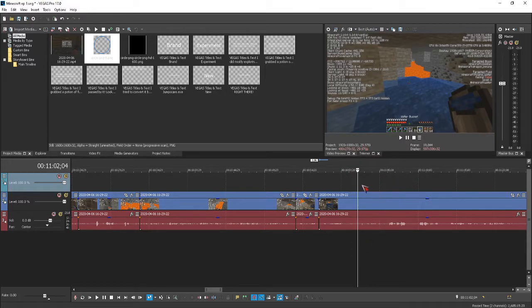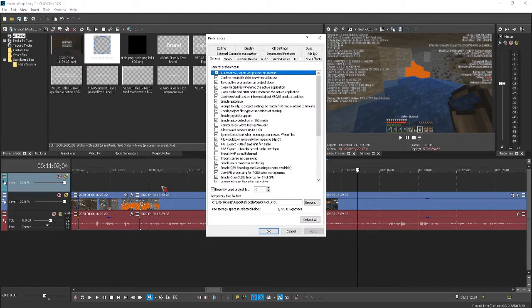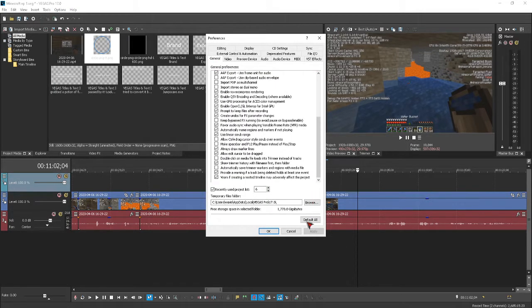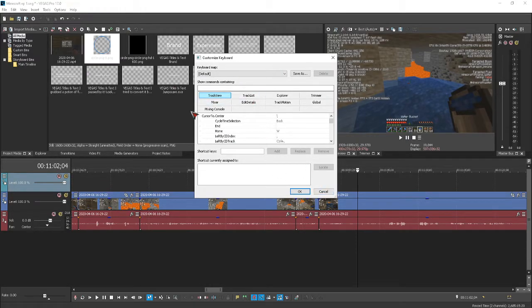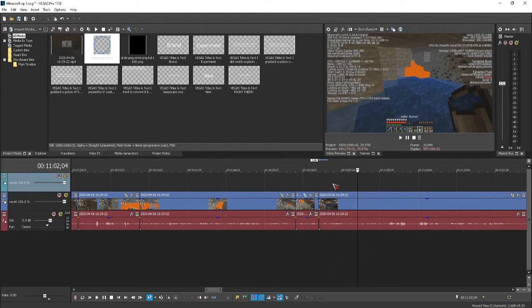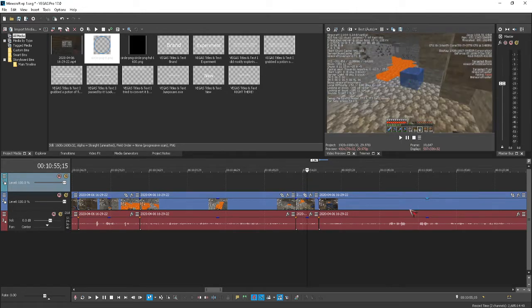Unless you've changed the keybinds. If it doesn't work, it means you've changed the keybinds. So you go to options, keybinds, customize keyboard. If you've changed another keybind to enter, then that means it's not going to work. I've not messed with my keybinds at all, so that's good.